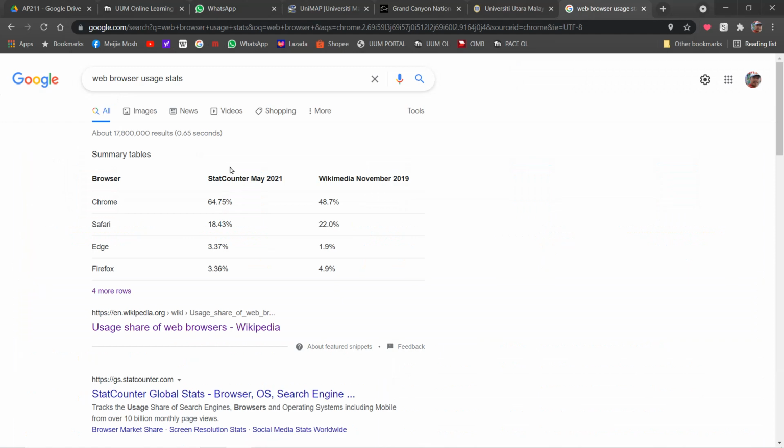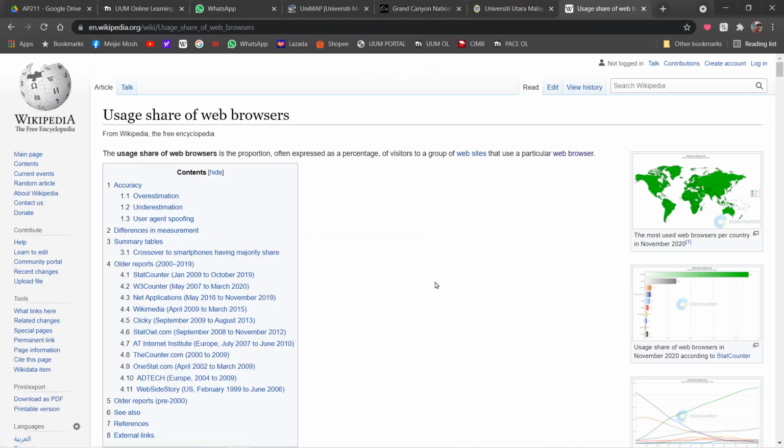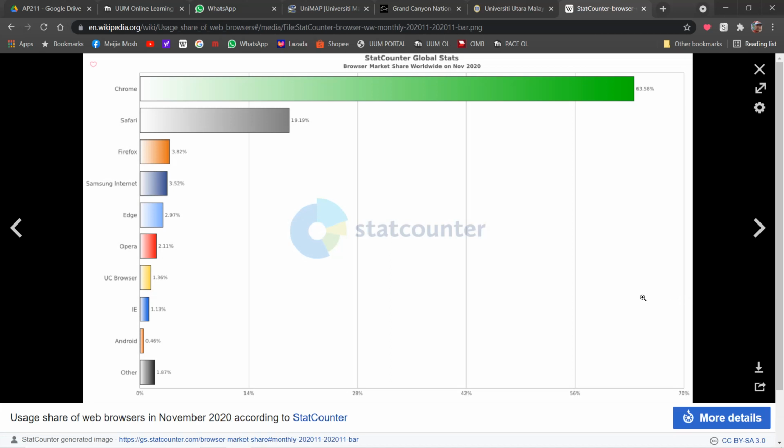Okay, so this is in May 2021. We can see over here, using the graph, that Chrome, Google Chrome, takes the highest percentage, 63.58% market share. This is in November 2020, and then followed by Safari, Firefox, Samsung Internet, Microsoft Edge, Opera, UC Browser, Internet Explorer, Android, and the others.